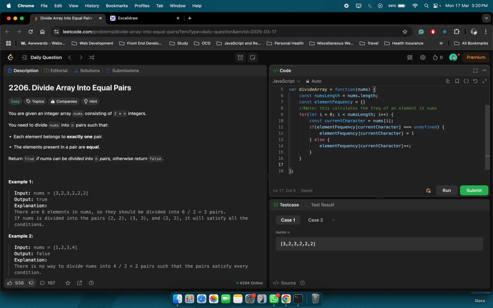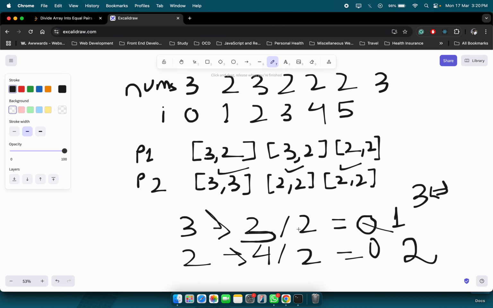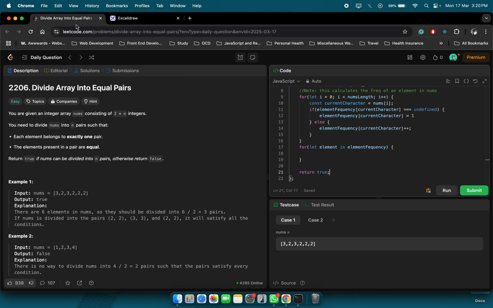Now what we need to do is loop through the object. I can do this using for key in, or I can say element, because the key is the element itself, in element frequency, and I'll just do return true over here. Why would I say return true? Because while you are looping through the element frequency, if at any point in time you find that this is not divisible by 2, you can return false. If everything is divisible, we can directly say return true.